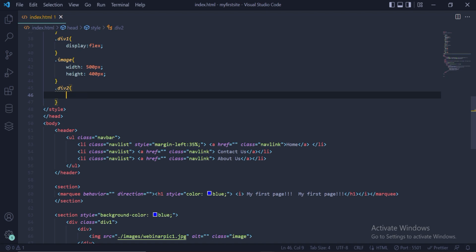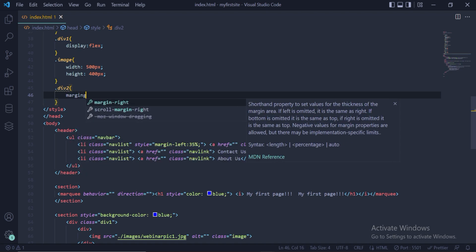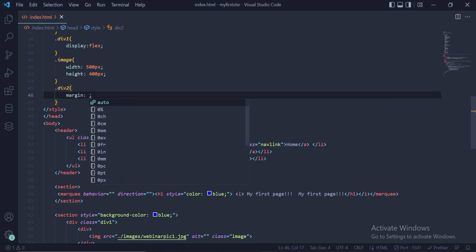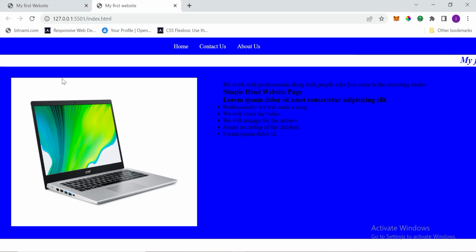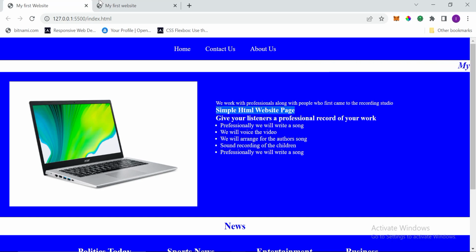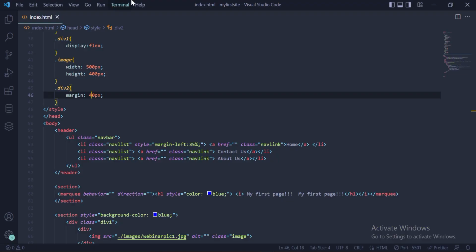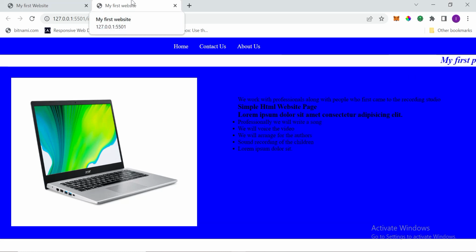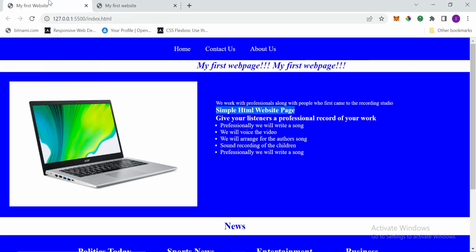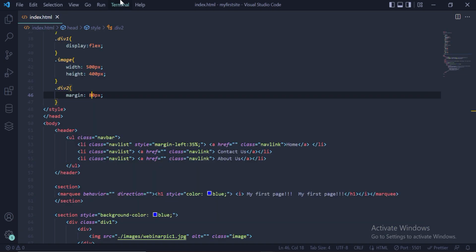Okay, so I can now say margin. This would respect the margin from all sides. Margin should be, let's say, 20 pixels. Let's see what it gives to us. All right, so I would say 40 pixels. Okay, it's looking like what I want gradually. So let's say 80, trying to just position it anyhow. Okay, let's not use the margin from all sides now.